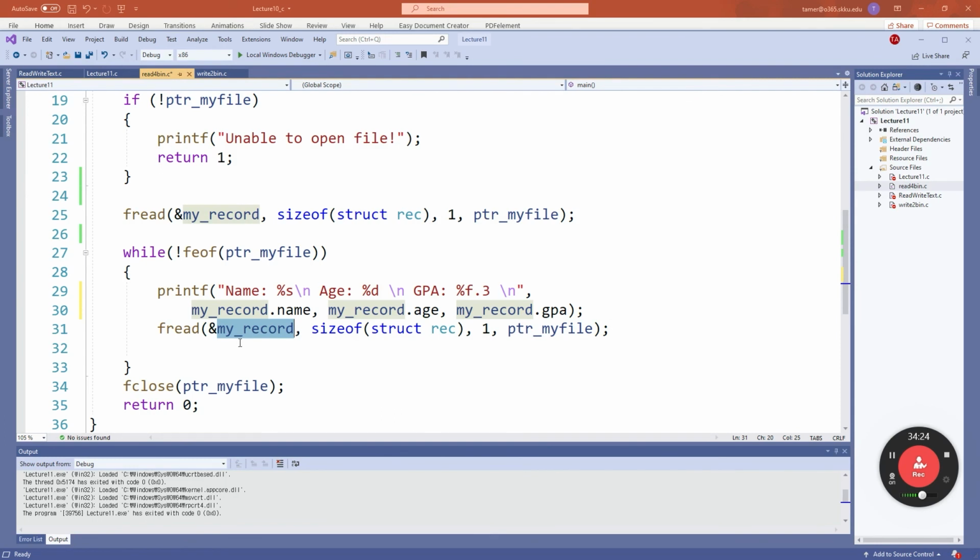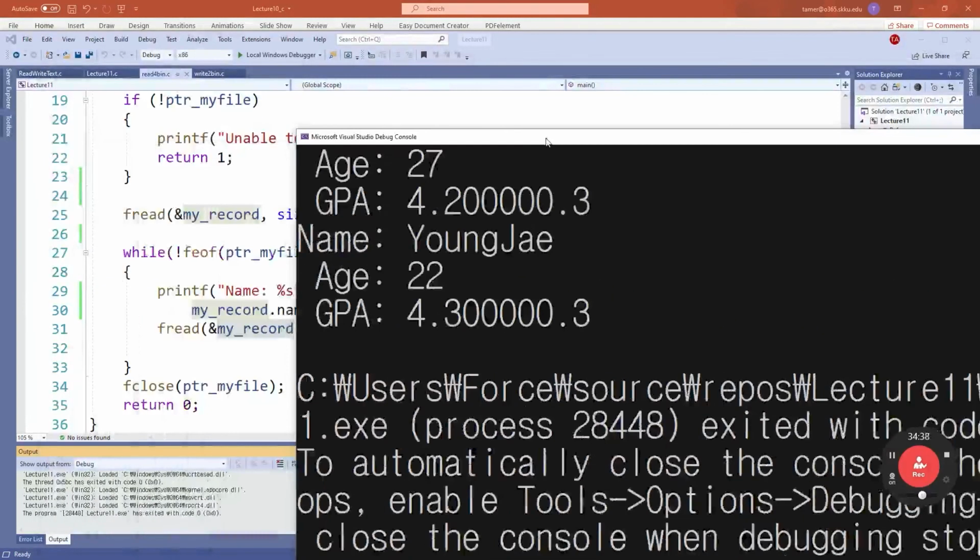So we're using one variable. Every time we read from the file, we override this variable. Override means change the contents of this one and print it on the screen. Okay, so let's see if this one is working fine or not. So let's run. Here we go.